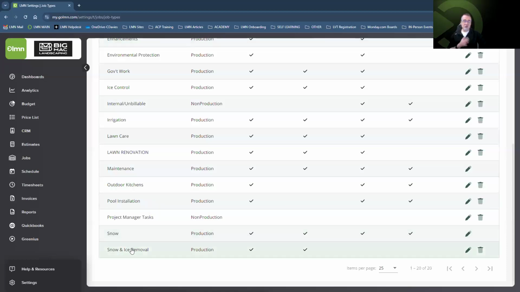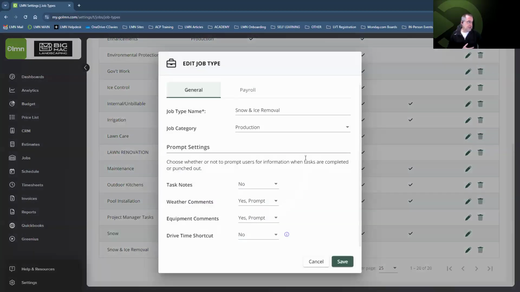Now, when you look at your snow and ice removal job type, we should at least make sure that this job category is production. Although you are removing or reallocating snow from one place to another, it is still production. You are still doing billable work in this case, so make sure that your job category is set to production.